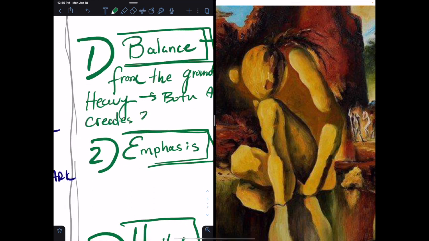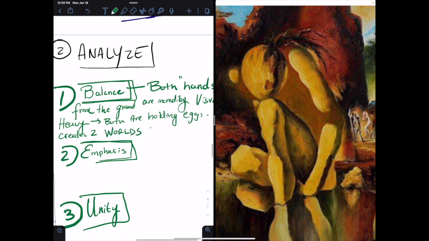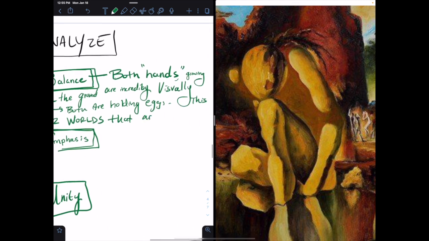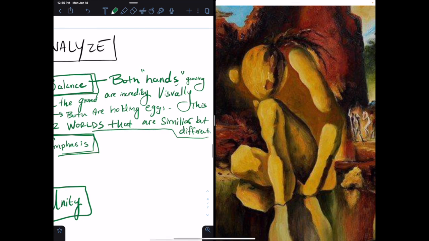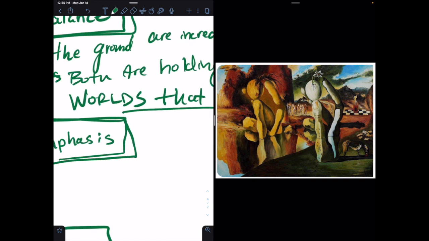This creates two worlds, one of warm color and one of cool color, that are similar but different. Dun, dun, dun. Okay, emphasis. Next one, emphasis.